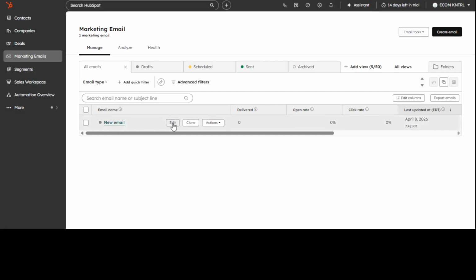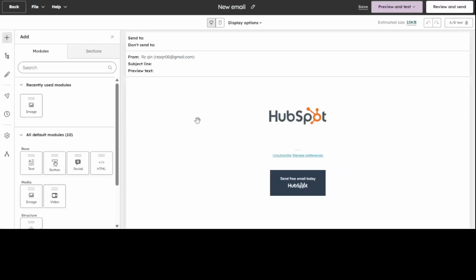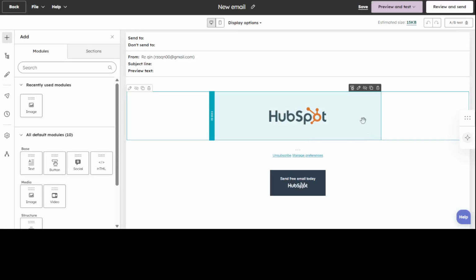Once you're in the email editor, decide exactly where the signature should live. Most teams place it near the bottom of the message, just above the legal footer. Choose a spot that feels natural and keeps your call to action visible.